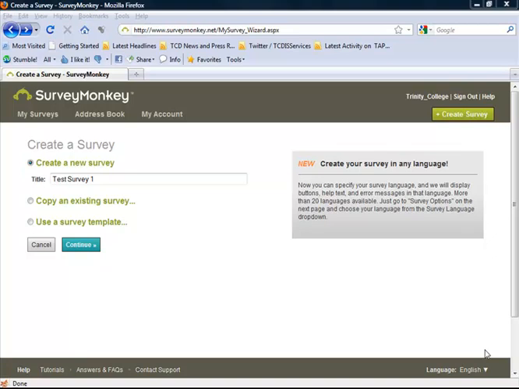Now it's time to create our very first survey within SurveyMonkey. Click on the Create Survey button, top right hand corner of the screen. We have three options. We can create a new survey, copy an existing one, or use a survey template. In this example, we will create a new survey from scratch and give it the title Test Survey 1. Once this has been entered, click on the Continue button.